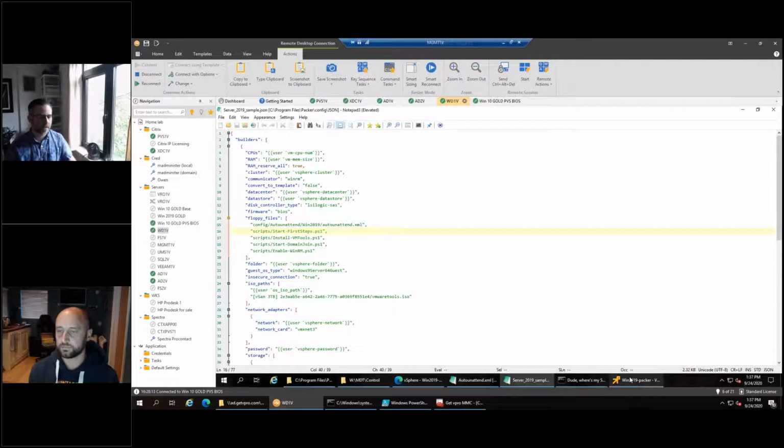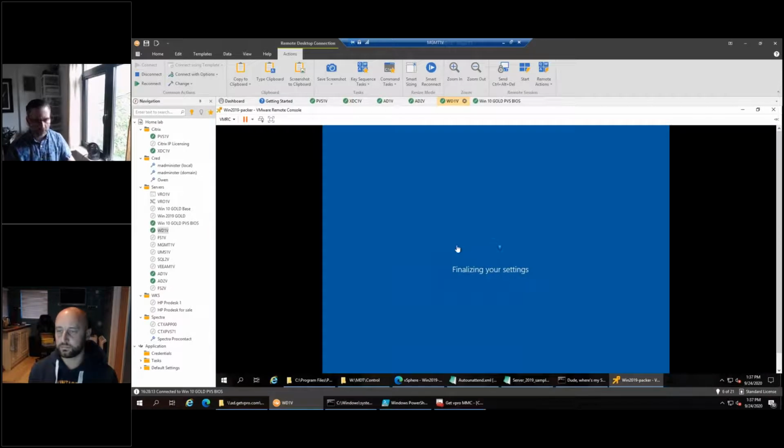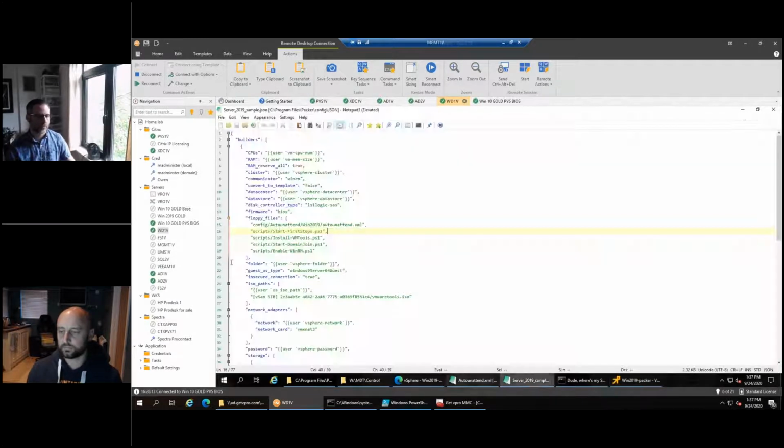So the next thing that's going to happen is it's going to log in once with a local administrator account with a password, which I didn't expose to y'all. And it's going to run 4 PowerShell scripts. So these PowerShell scripts are amalgamated.